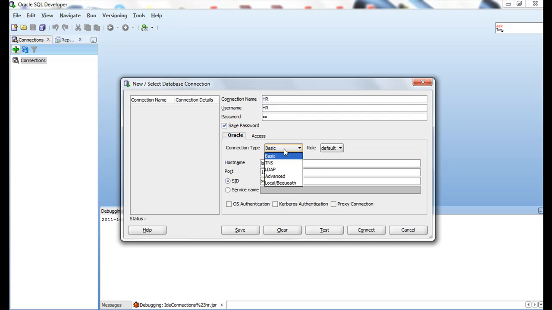For the connection type, you can use DNS or basic, or LDAP if you are using your company's LDAP connection, or advanced or local. You can also select the role. If you are connecting as SYSDBA, select that; if not, just select the default. Today I'll show you basic and DNS.